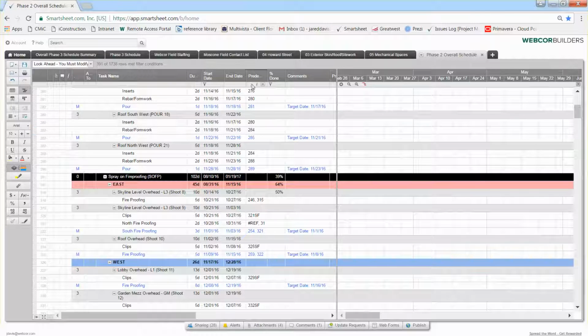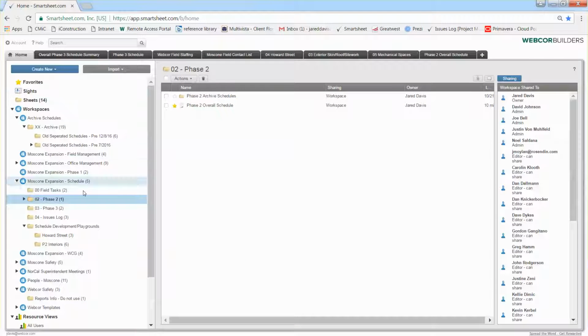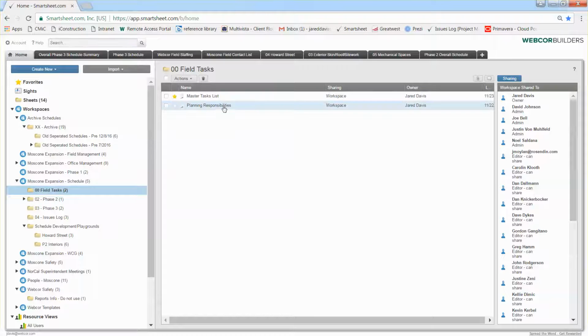Now, anybody who does not care about some internal web core things can turn off the video now. But for everyone else, I wanted to quickly show some of the superintendents a few other things that are included in this folder. So right now we've got a field tasks folder.